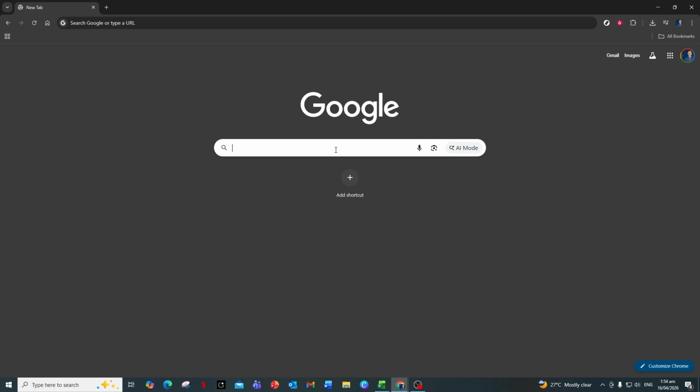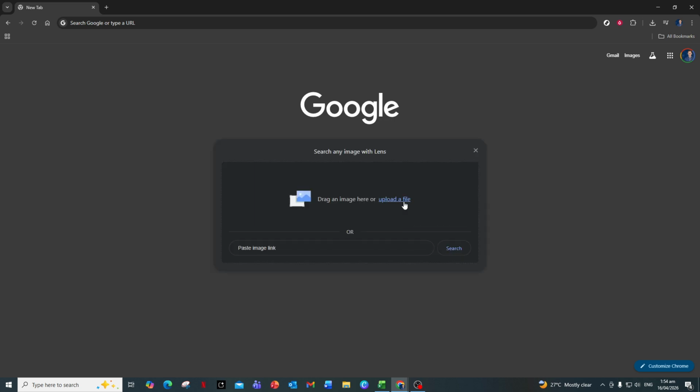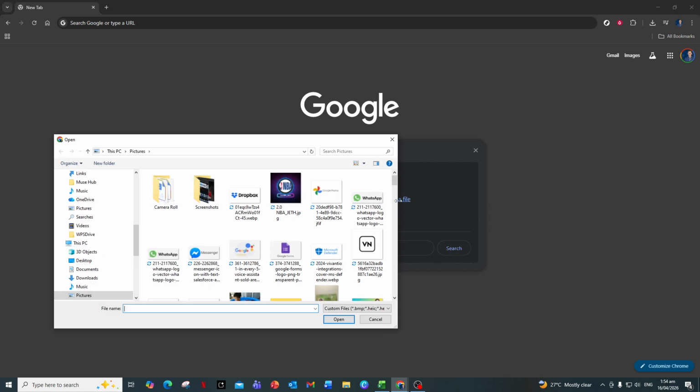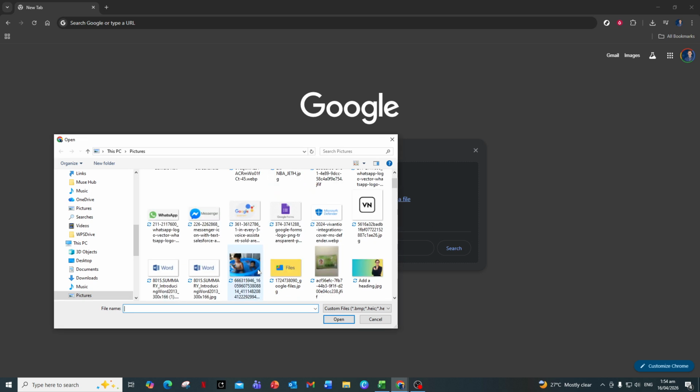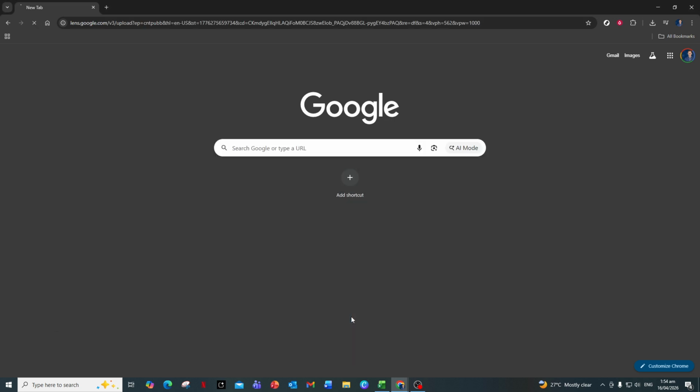Open a web browser and go to images.google.com. If you're on a computer, you'll see a little camera icon in the search bar. Click that, then either paste the URL of an image from the web or upload an image directly from your device. On mobile, you might need to switch your browser to desktop mode or use the Search Image with Google option if your browser supports it.